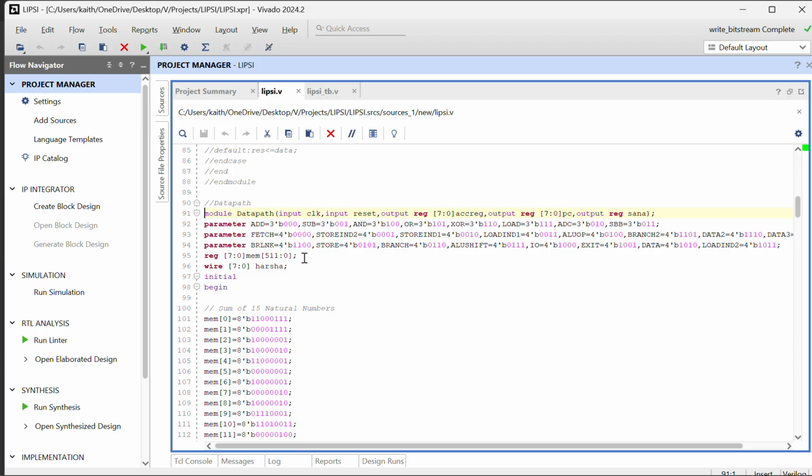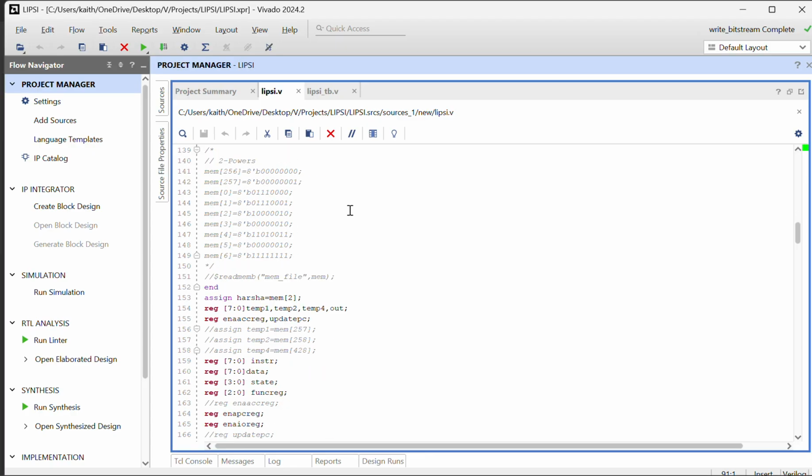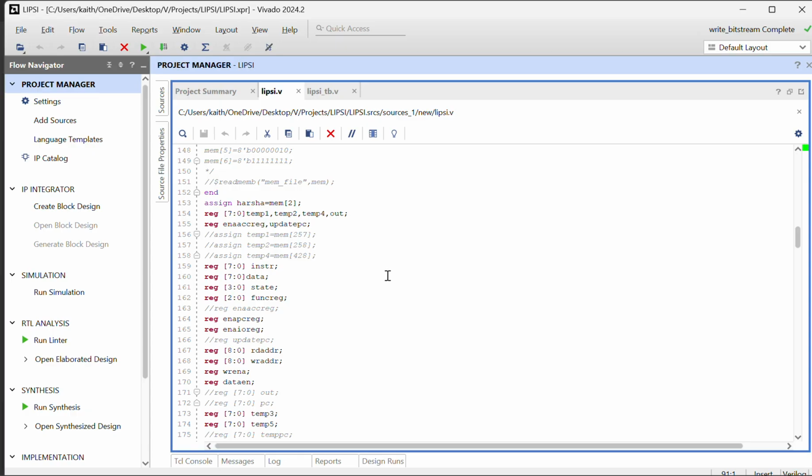And this is a memory. I have created a memory of 512 bytes, and I have assigned the memory some initial instructions. I just want to display the sum of 50 natural numbers. These are some internal signals, and these are some temporary variables which I used. We'll see later on why we use these variables.